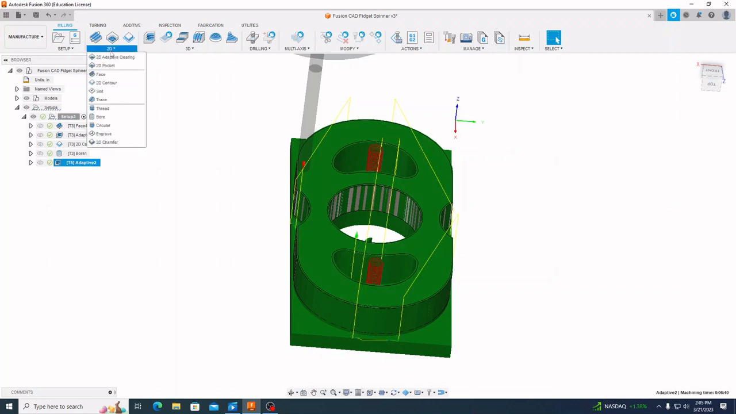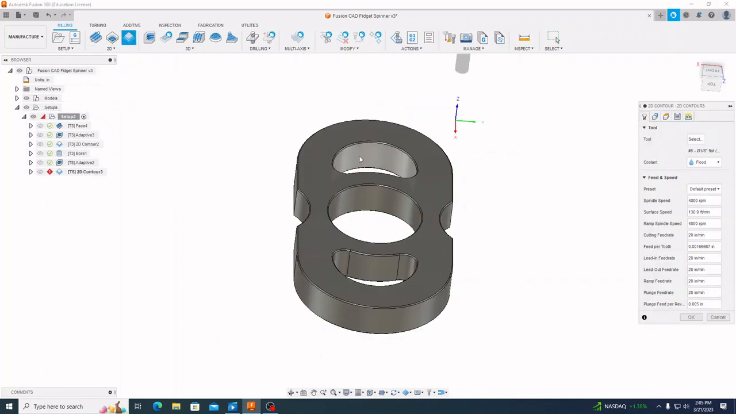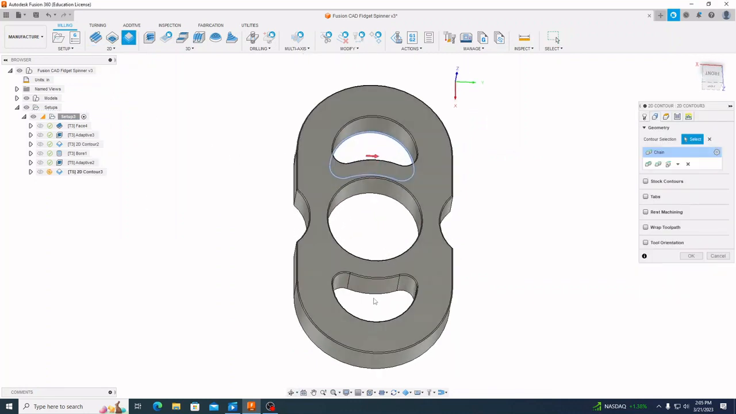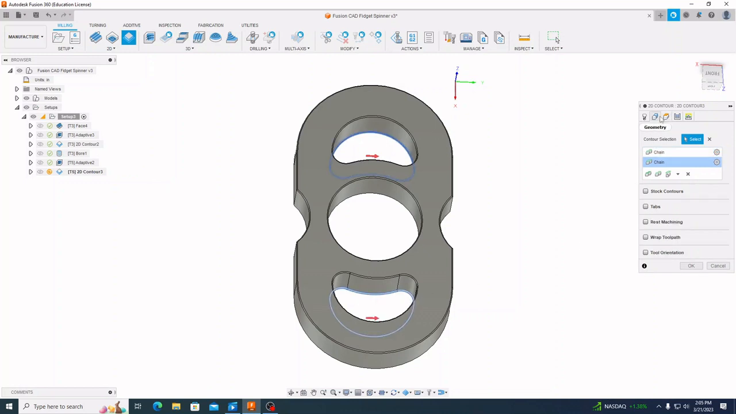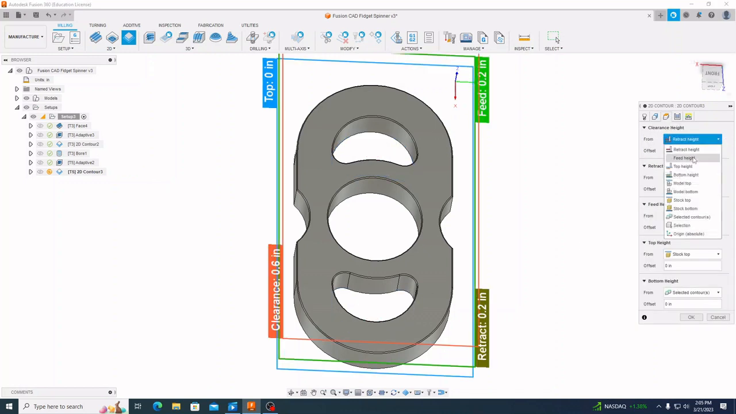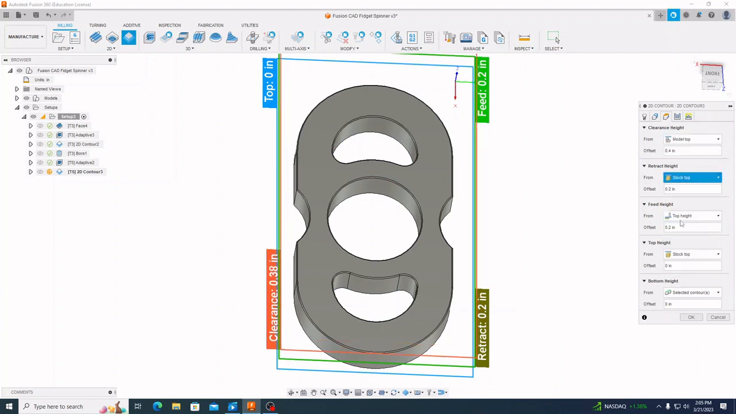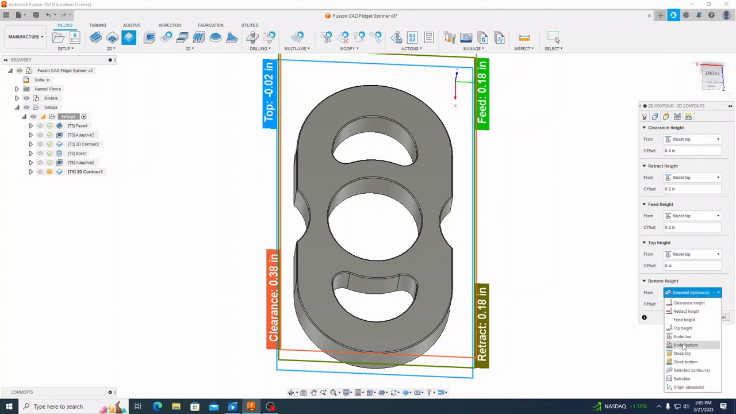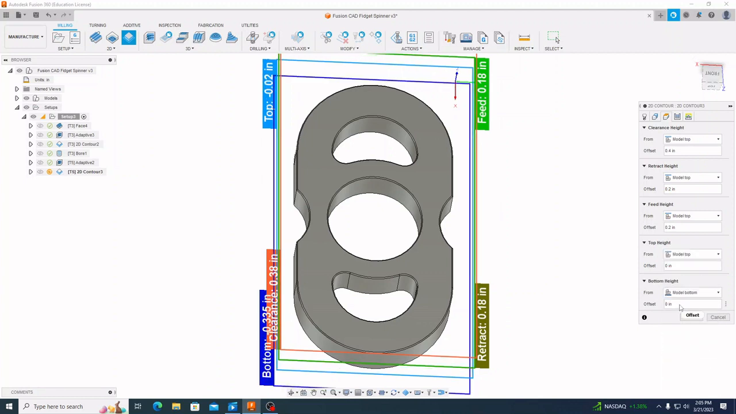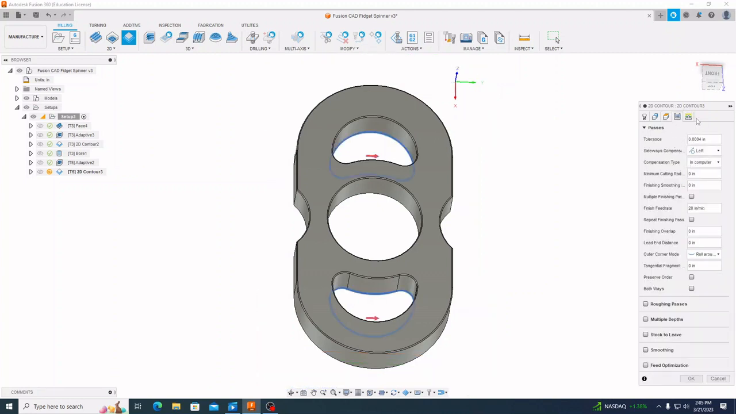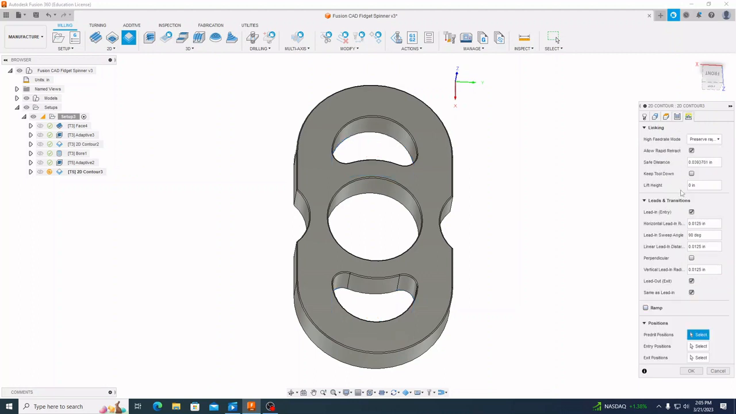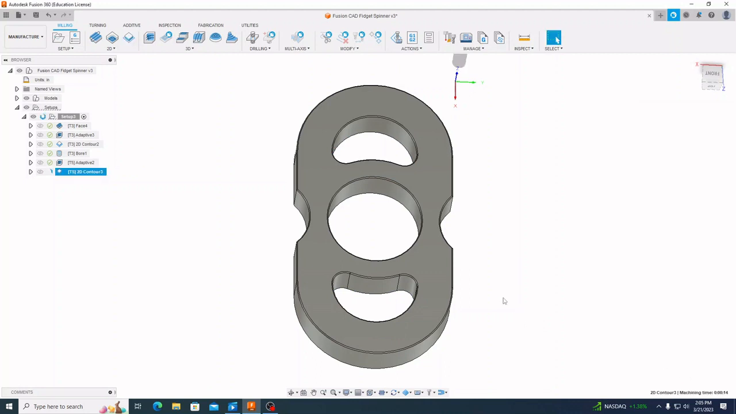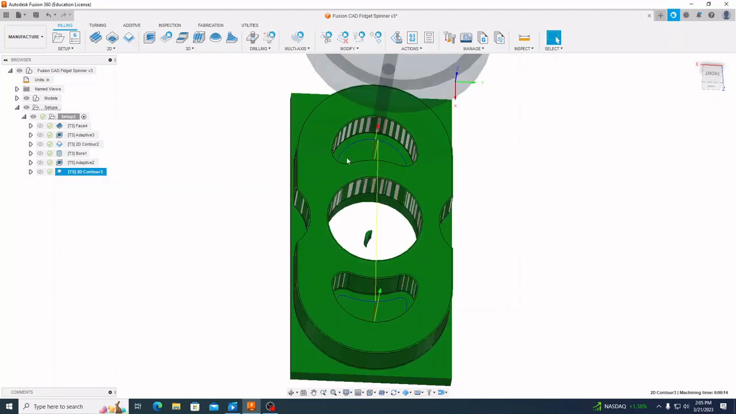So the next thing, we're going to go back to 2D. We're going to go to 2D contour, select the inside there, select the inside there. Again, model top for everything, except for this bottom one, we're going to go model bottom, and then a negative 0.02. Passes, that looks good. We're not going to leave anything. All that looks good. We'll press OK. And that's just going to bring in that 1/8 inch mill bit and clean that up.